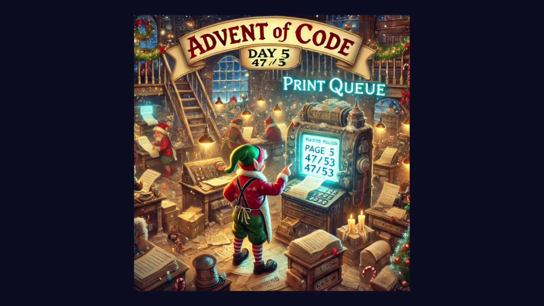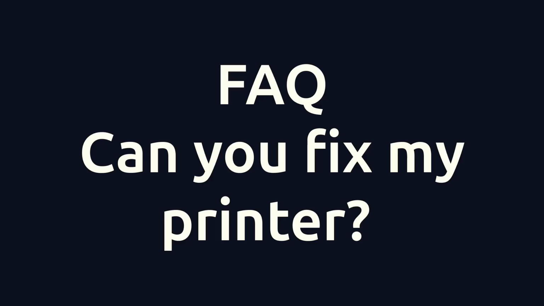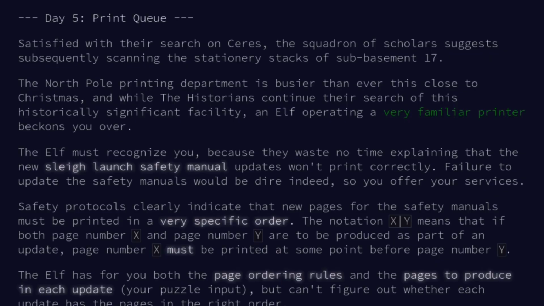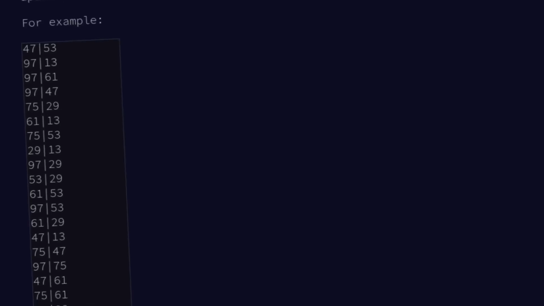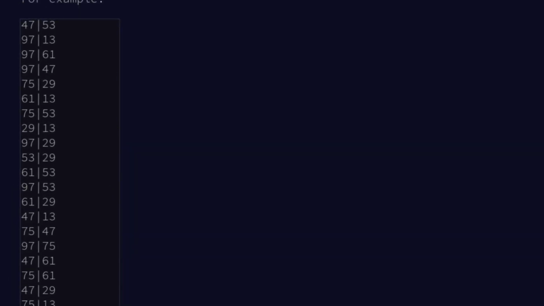Day 5 puzzle is related to the FAQ of our profession, and that is, can you fix my printer? That's right. Elves are trying to print out the Sleigh launch safety manual, which has been updated. But the printer has a peculiar rule, and that is the pages printed have to be in a particular order. In this example, these are the setup order. So page 47 needs to be printed before 53.